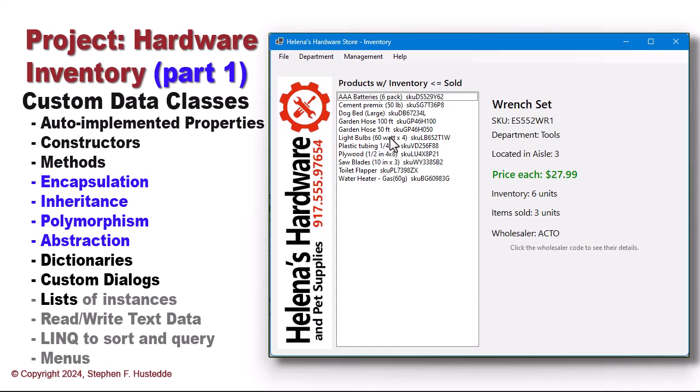So if I click on one of these, such as light bulbs, we've sold 23 units, but we only have 11 on hand. Therefore, I may want to order more from the wholesaler. Same with toilet flappers. I've sold 7, I have 4 on hand. Gas water heaters. I've sold 2, but I have 2 on hand. But it might be time to order another one. So that's what that brings up. It uses a LINQ expression to do that.